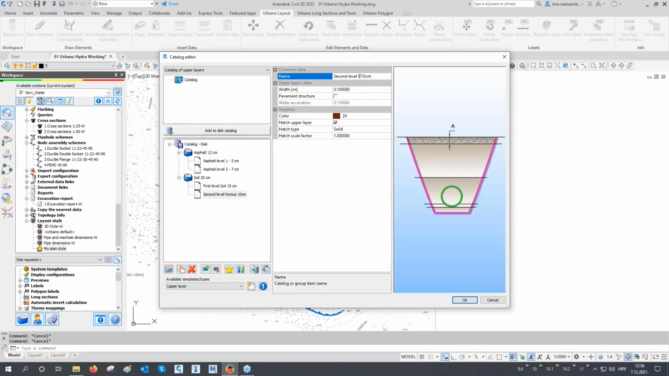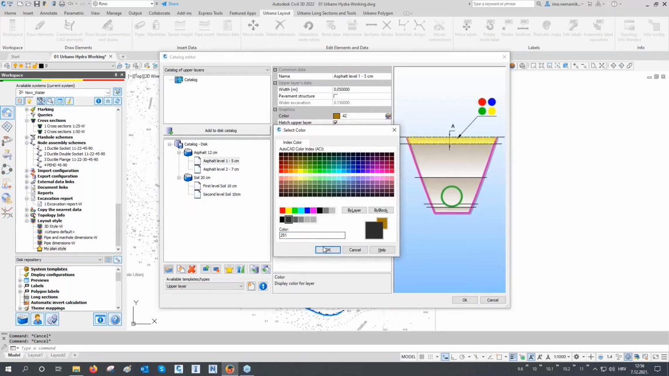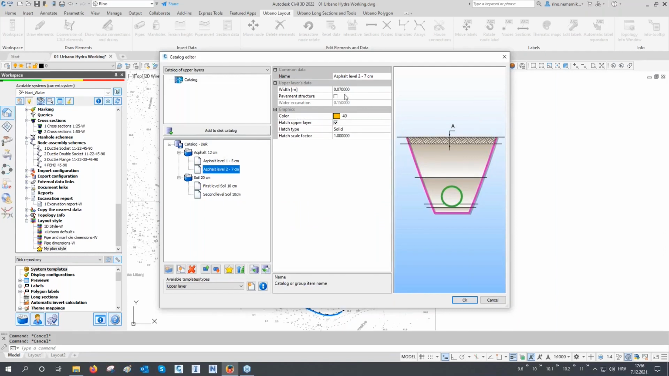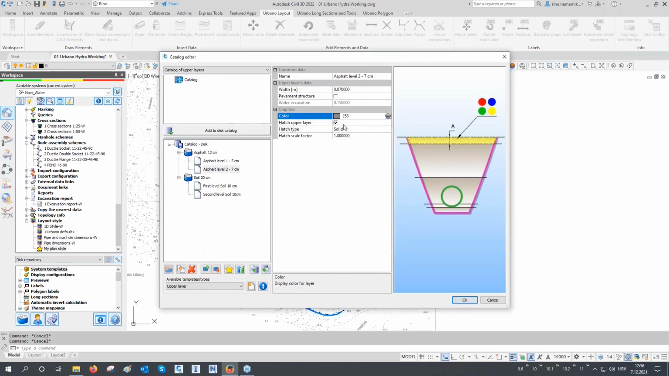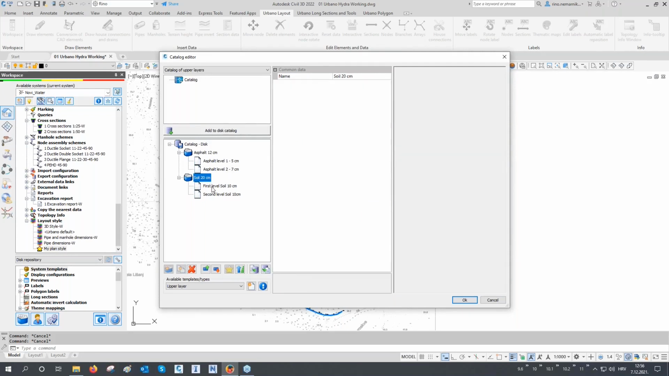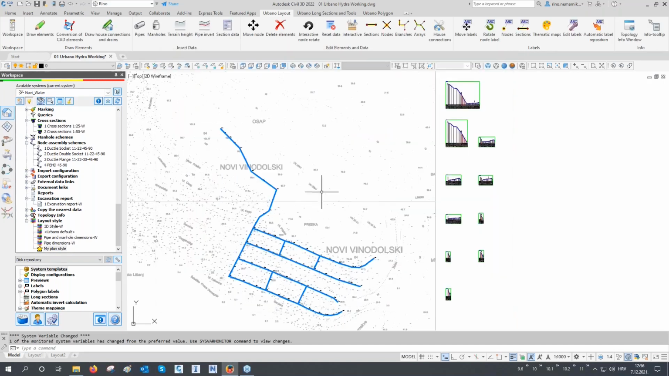So for example, we have here the asphalt first level of 5 centimeters, and I will change the color here to, I will use this darker color. And second layer of asphalt, it will be 7 centimeters, and I will change the color to this gray color. This will be visible in the cross sections and in the profiles as well. And for the soil, we have 20 centimeters of soil with the first level soil 10 centimeters and second level soil also 10 centimeters. Okay, let's now close the catalog and let's define this.